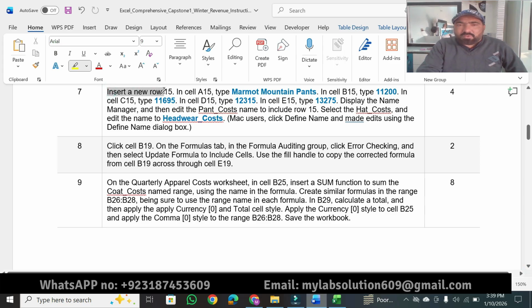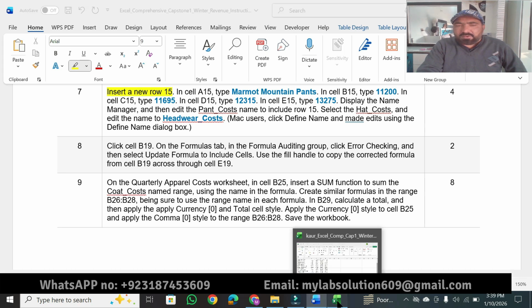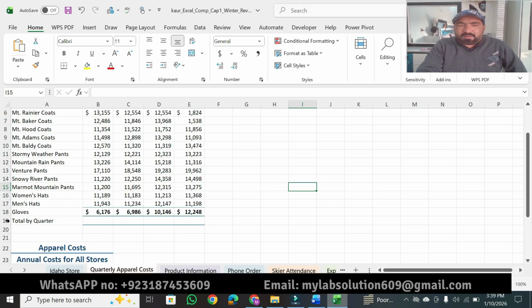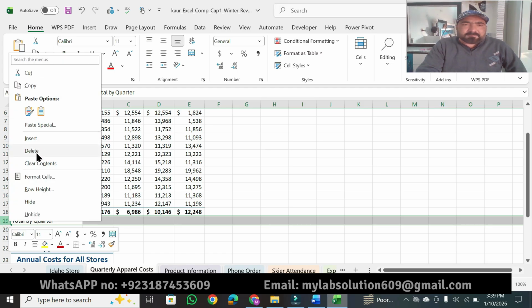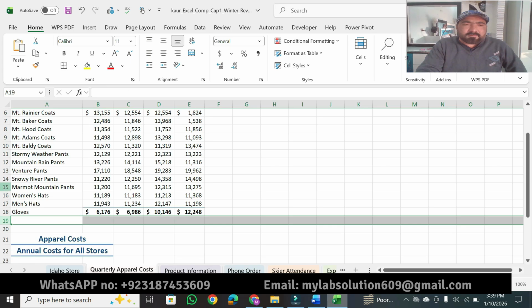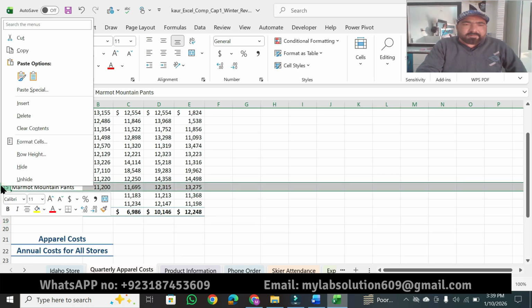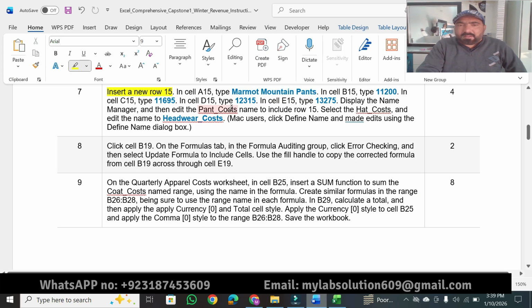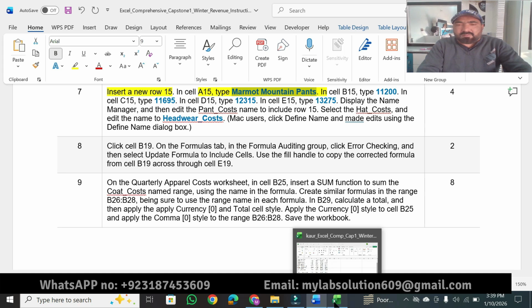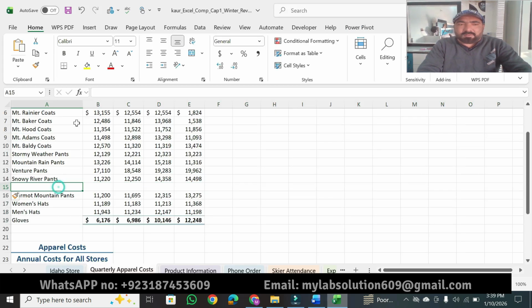insert a new row 15. Okay, now we have to insert a new row 15. Right click, Insert, so new row 15 is generated. Then in A15 we have to type this one, Marmot Mountain Paints. So we just copy this one, and we type it there in row 15.